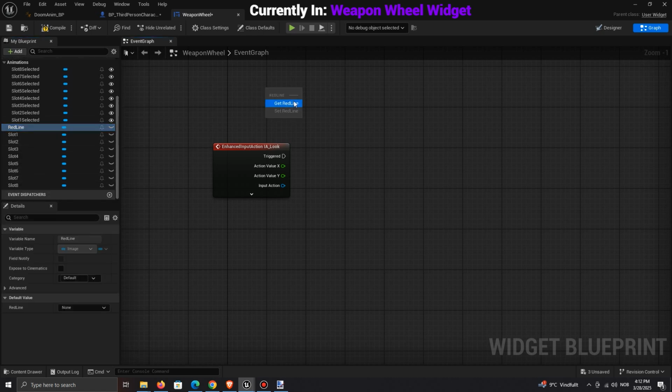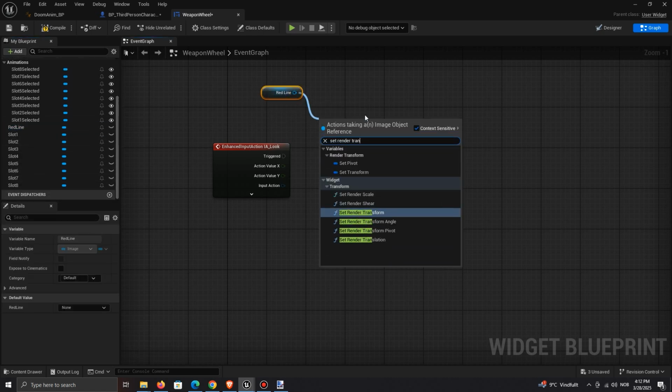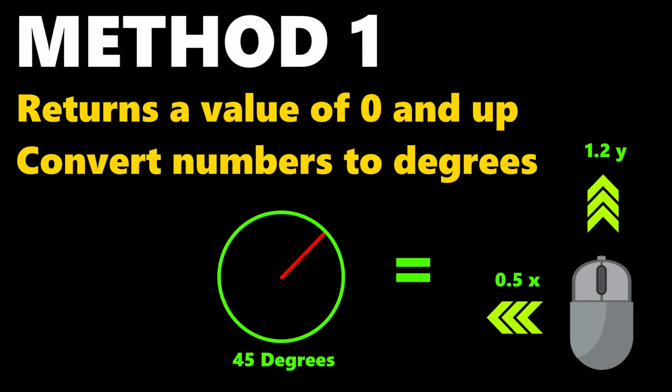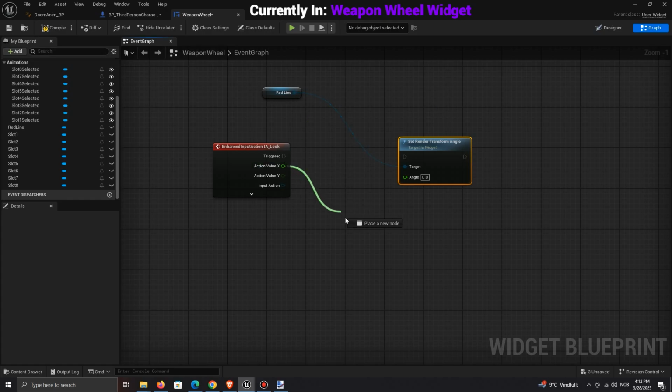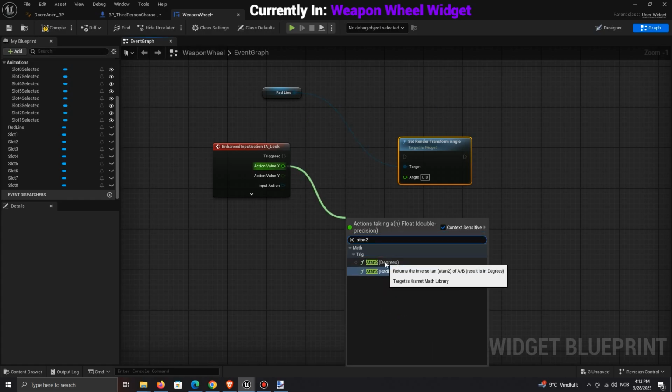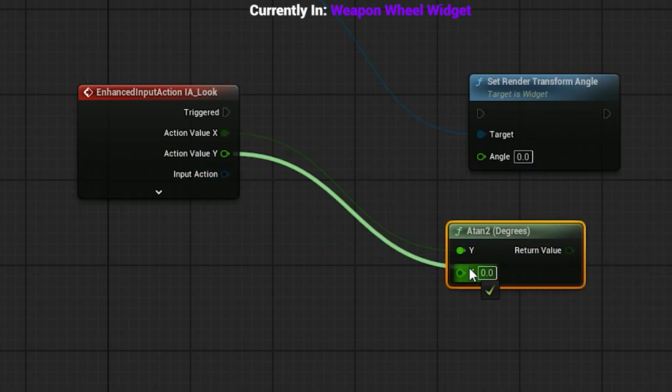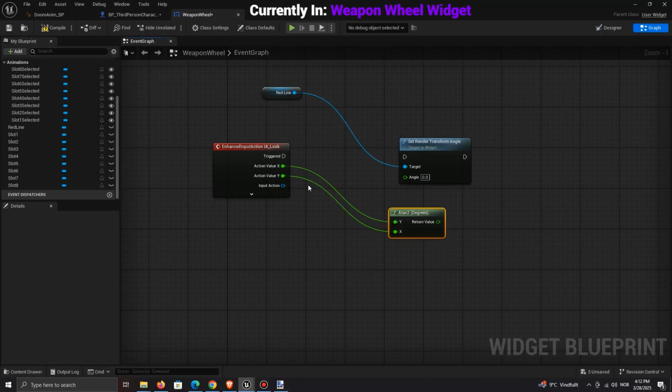Using the red line as reference, drag out a set render transform angle. Since the mouse movement on X and Y will return a value from 0 to 1, we need to convert these values into degrees. To achieve this, we can use the Atan2 node, and this is important. Connect the X to the Y and the Y to the X. Don't know why, but this works much better.